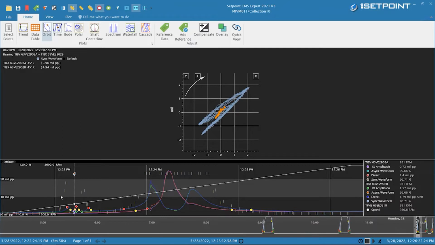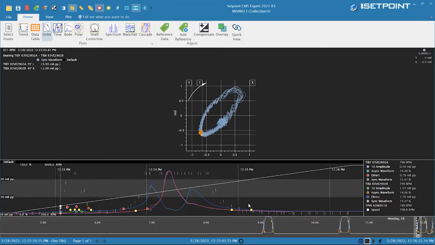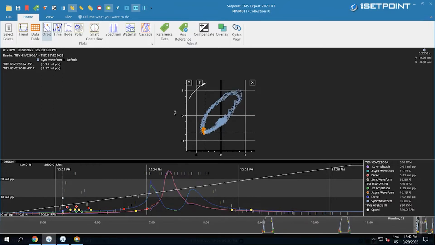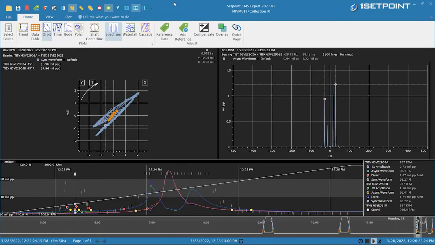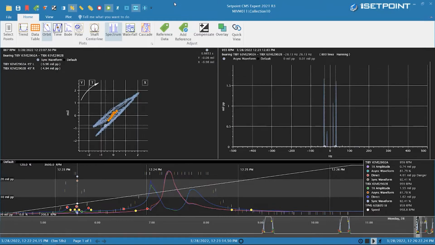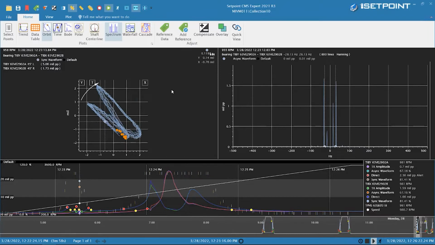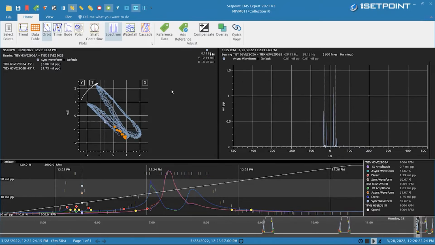So what you can do then with this data is you can review it. So we can play back the data and review it in CMS. So that will work across all the plots we have in here. So now we're comparing an orbit and a spectrum at the same time and watching it play back in the data.